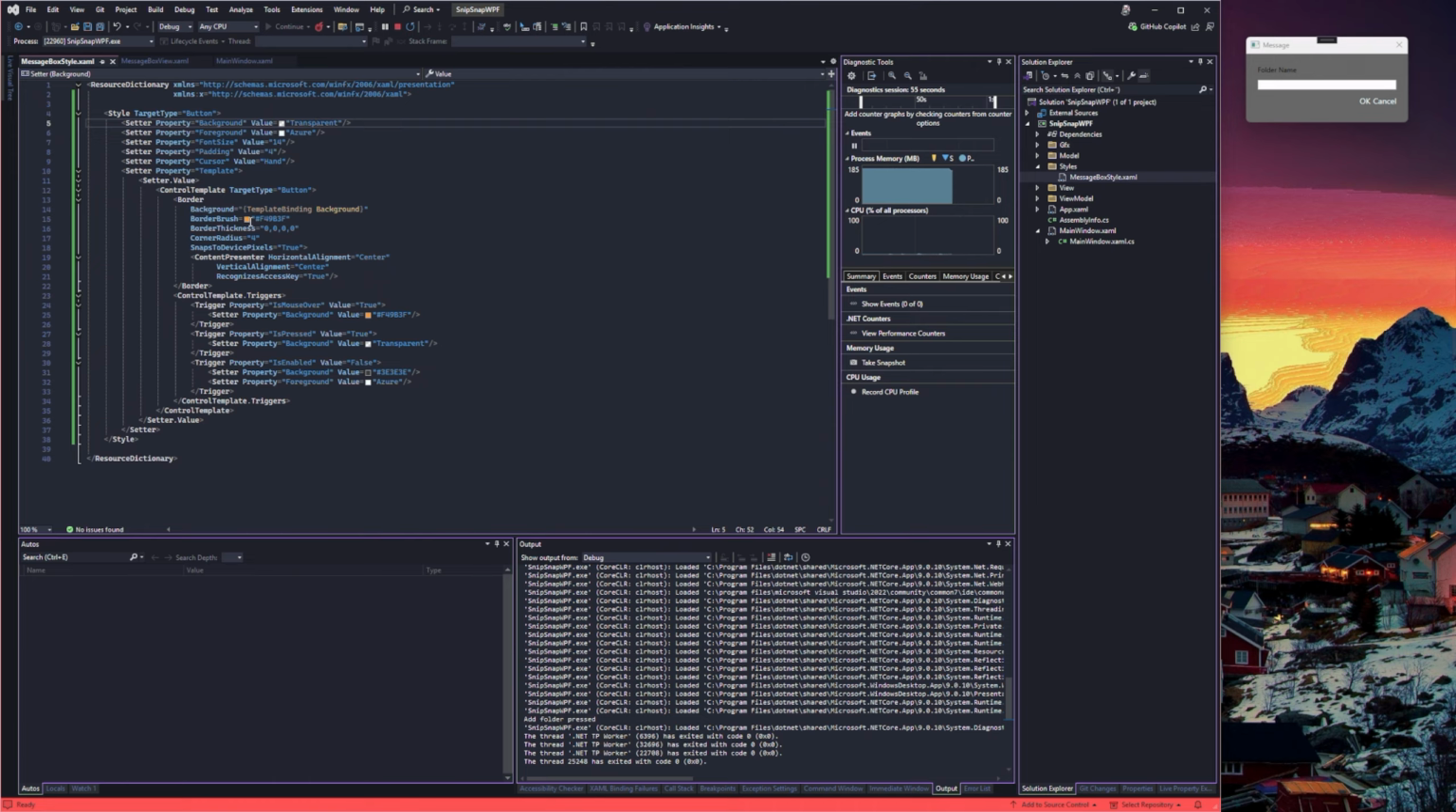You see here the border is this little thing here, but you also see here content presenter, horizontal alignment center. So this is how the content inside, you actually need this for the text to actually be shown. At least that's what I have noticed in my project.